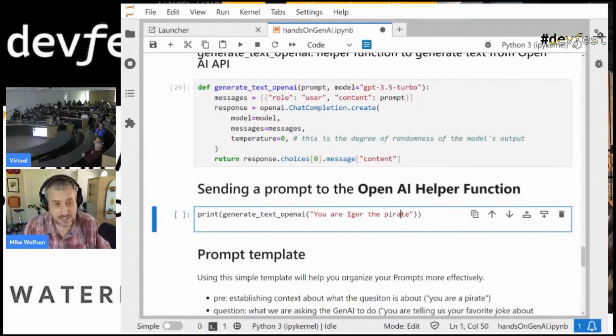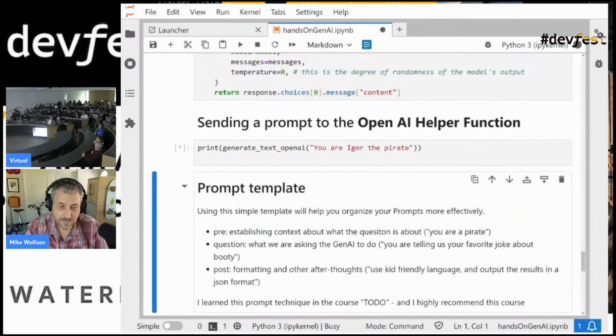So here it is. I'm going to generate text through OpenAI, and you are Igor the pirate.